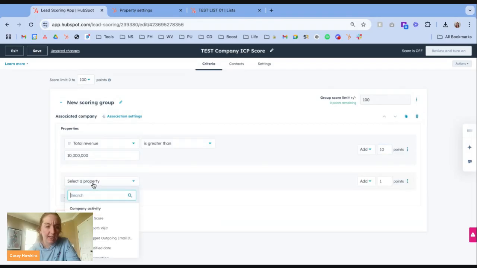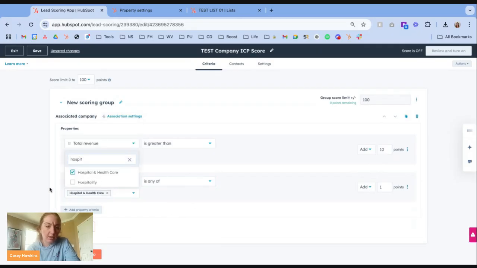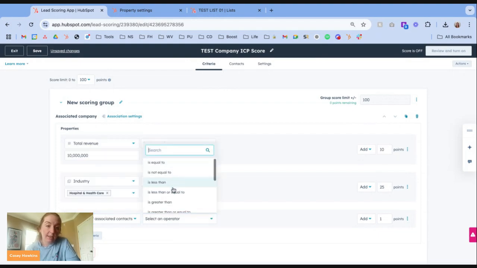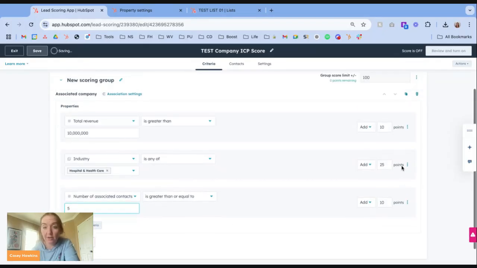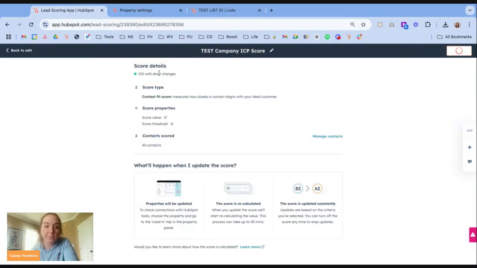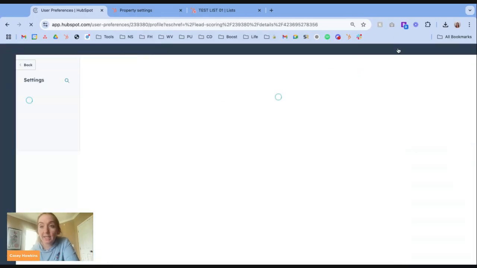Then we're also going to add our industry is any of hospitals, 25, and then whatever other company based stuff. Sometimes I do number of associated contacts is greater than maybe let's say 5. That just shows me that we have a lot of contacts. That's kind of a good sign. Anything like that. So you build out your company ICP though. Turn on. Great. Now what I'm going to do is go to the settings.